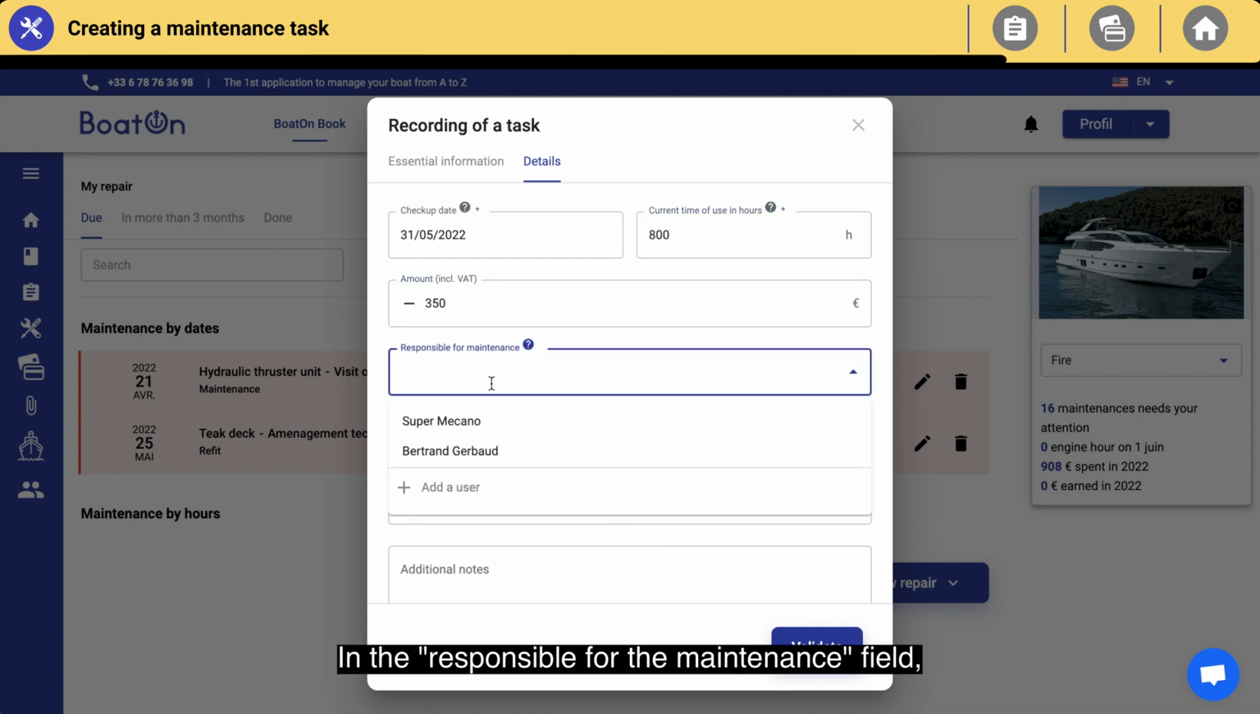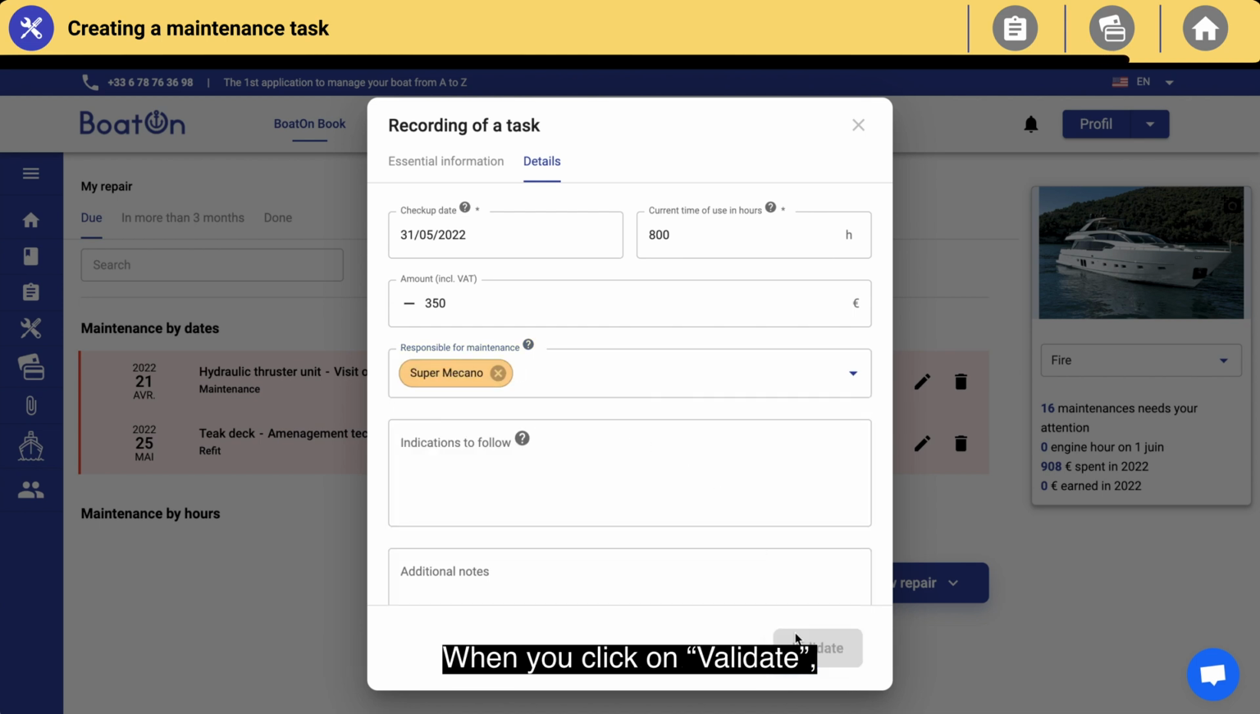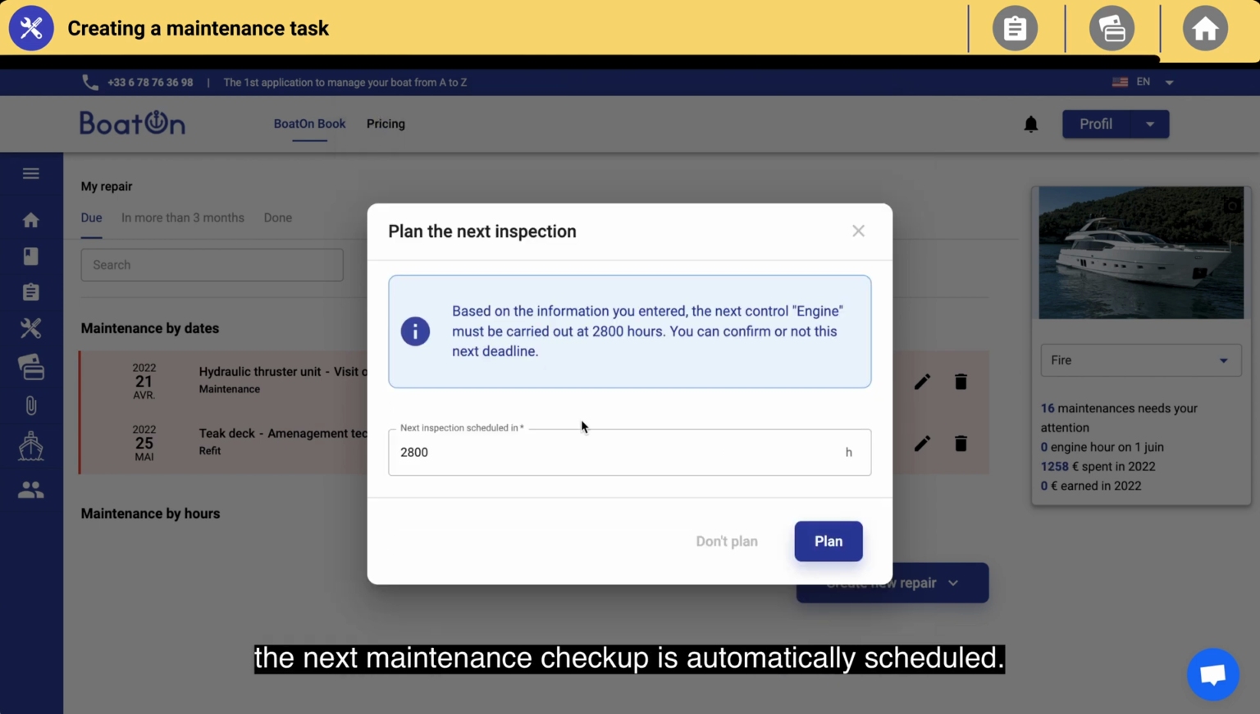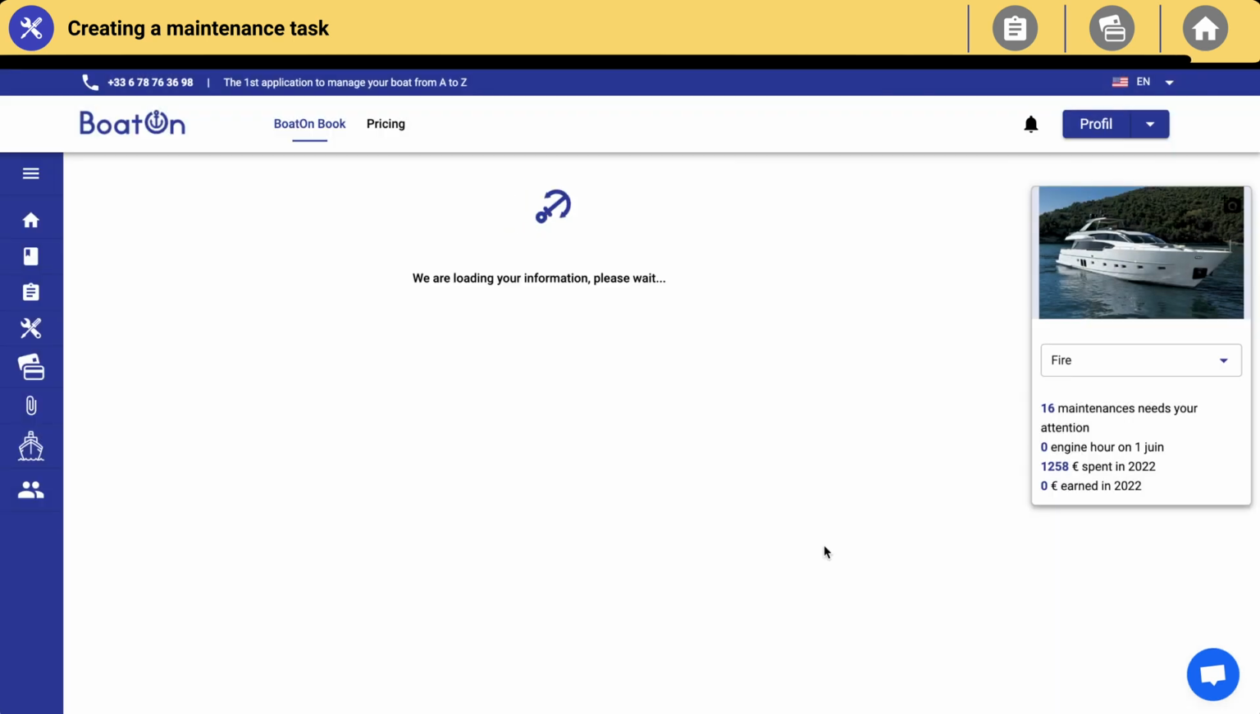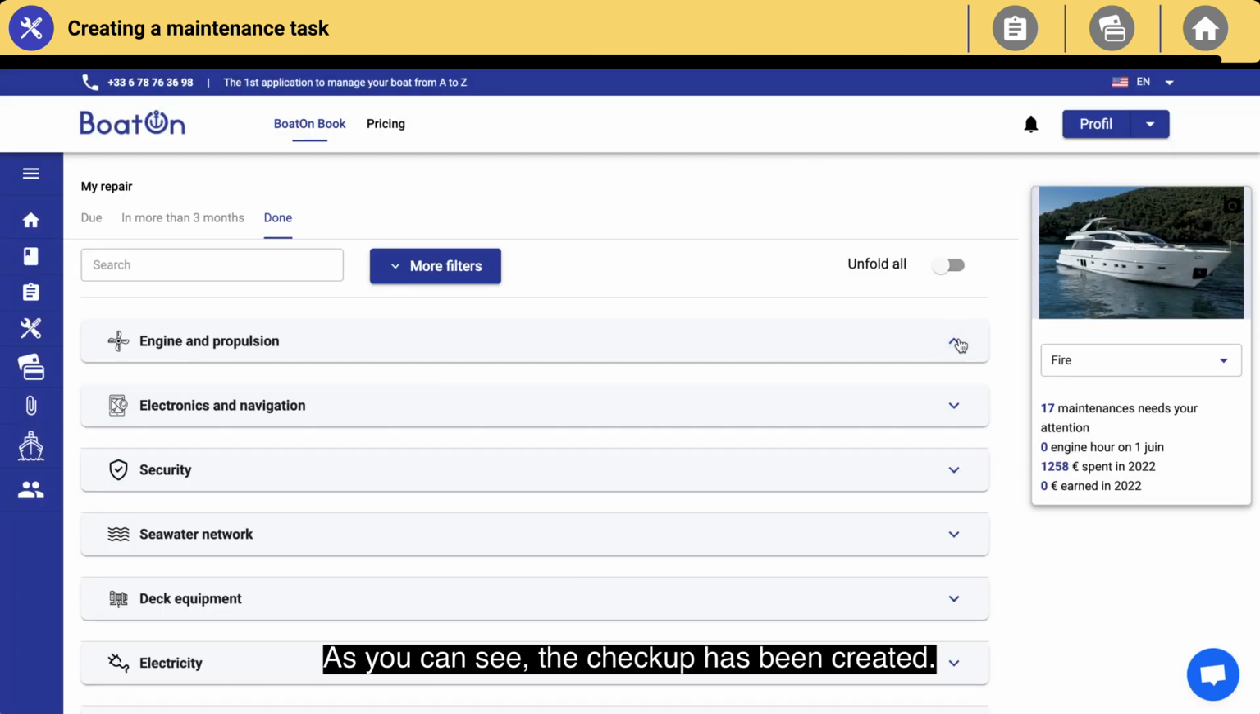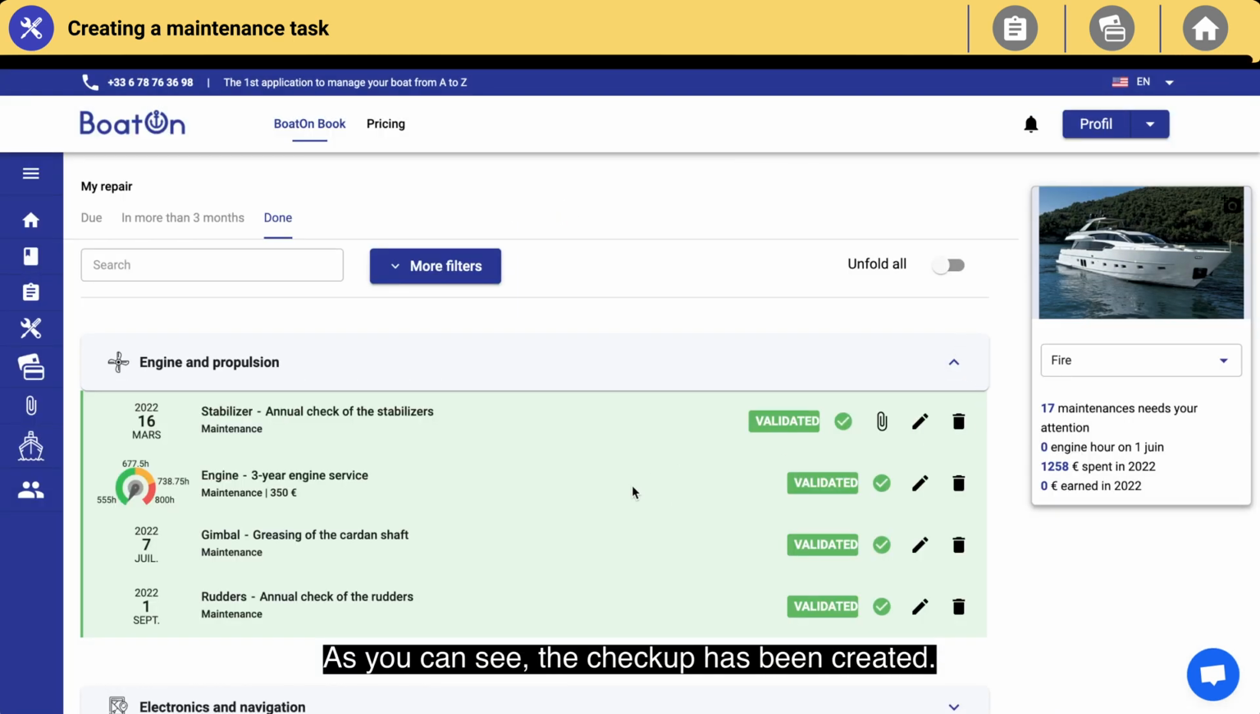In the responsible for the maintenance field, you can assign the task to another user such as a supplier or crew member, for example. When you click on Validate, the next maintenance checkup is automatically scheduled. As you can see, the checkup has been created.